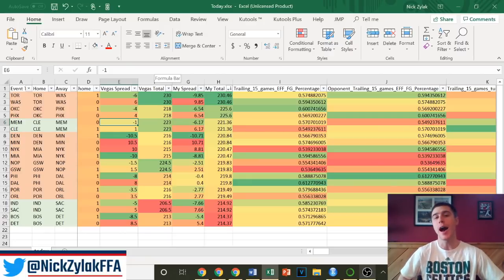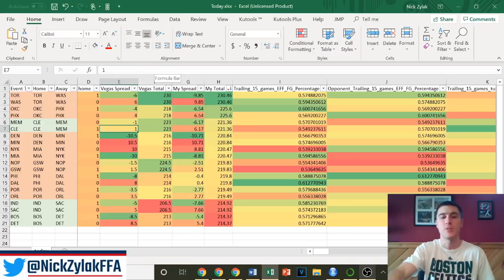But at a 1-point spread, I don't see it. So I'd definitely be taking Memphis -1 there.